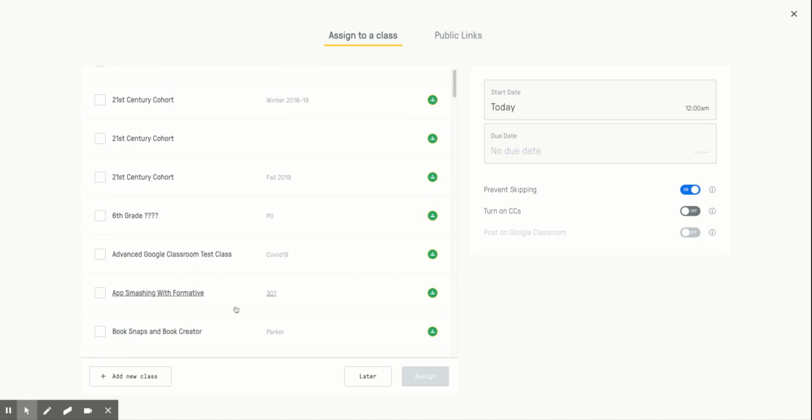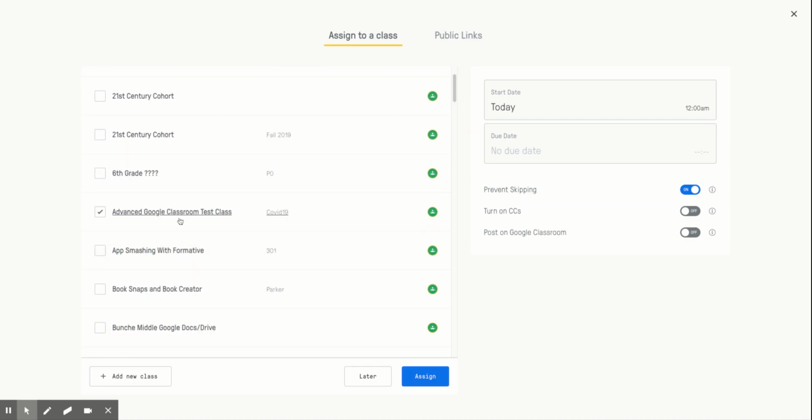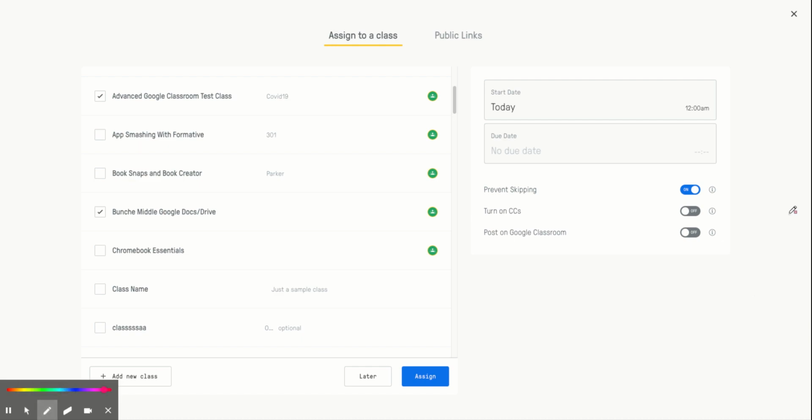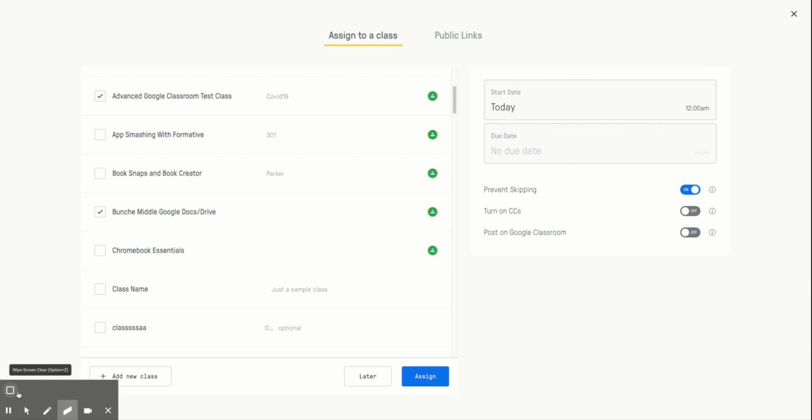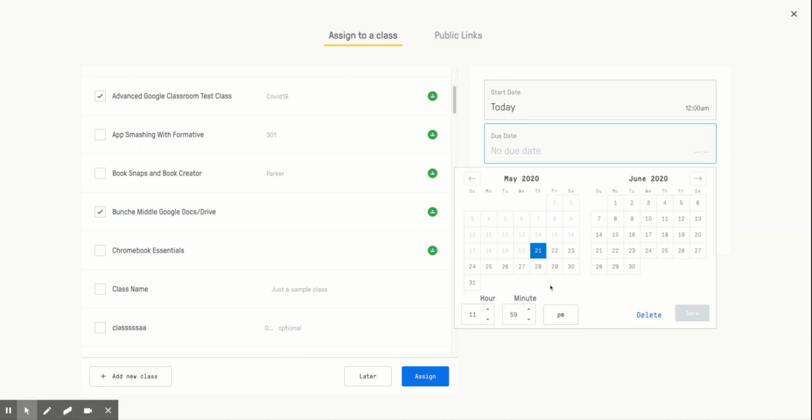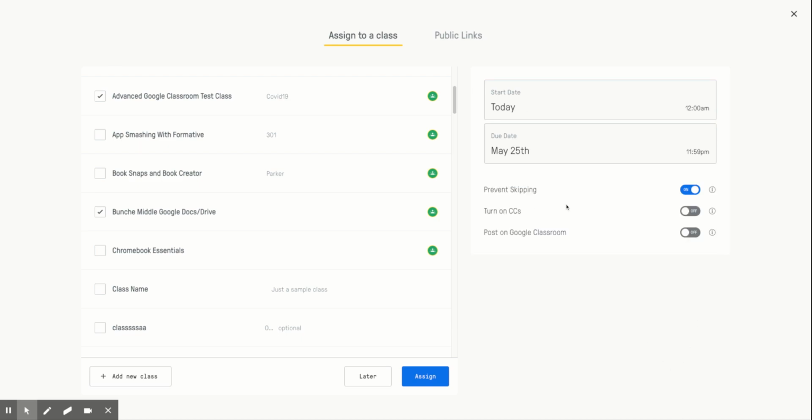So what I'm going to do right now, I'm going to click a classroom here and a classroom here. So I have two classrooms and I have parameters over here on the side. It has a start date of today at 12 a.m. and it also has a due date right now. And so what I'm going to do is I'm going to toggle in a due date. When I click that, it gives me a calendar. I'll give them a couple days to do since we're on distance learning. I'll save that. So I have a start date, a due date.